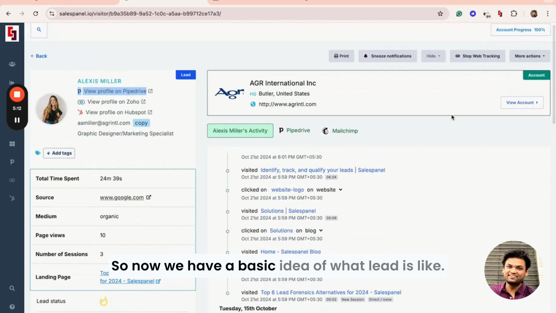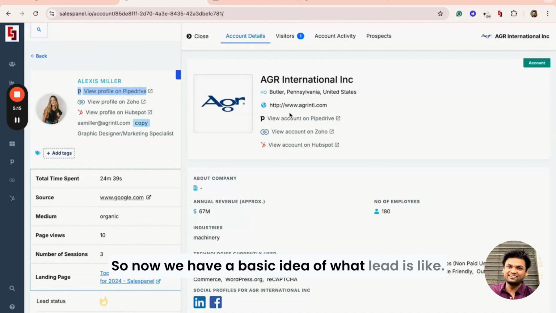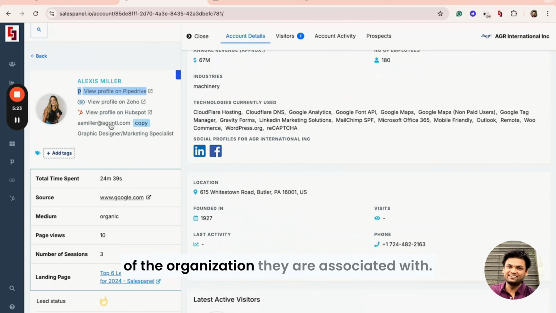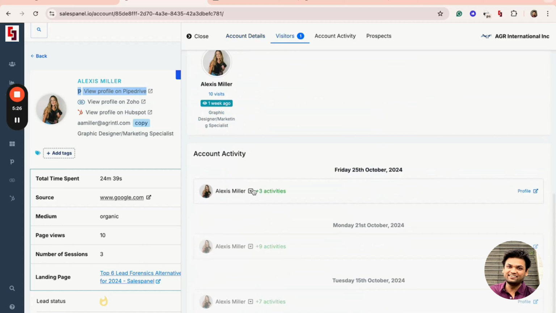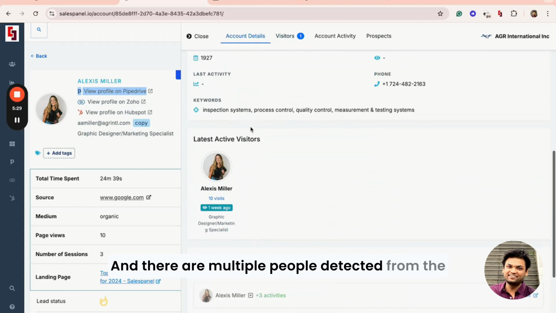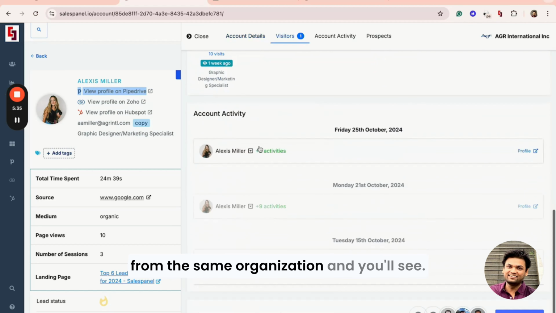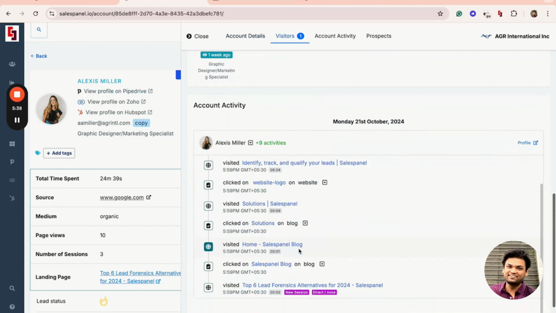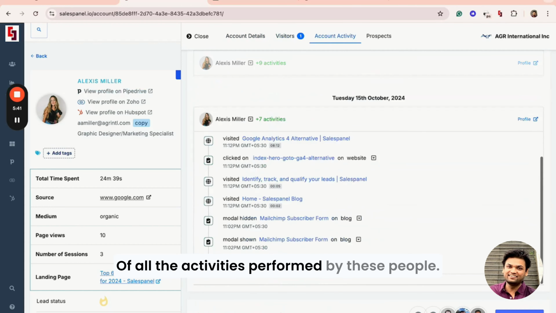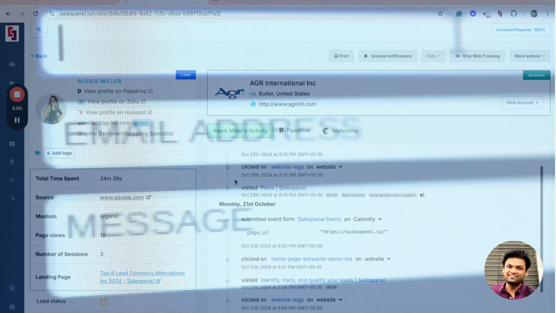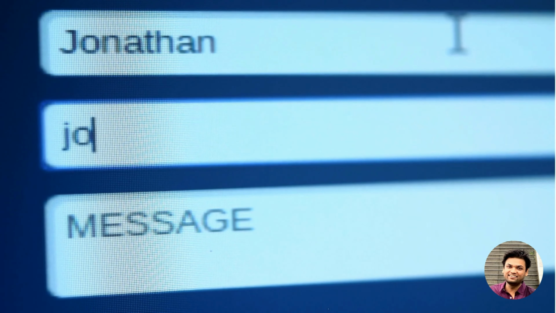So now we have a basic idea of what a lead is like. We also show you their account level data, which is basically the firmographic profile of the organization they are associated with. And there are multiple people detected from the same organization. You will see all the people from the same organization, and you will see a consolidated view of all the activities performed by these people. Okay, now this is a case of a person who actually submitted a form, got identified, and you have all the data.